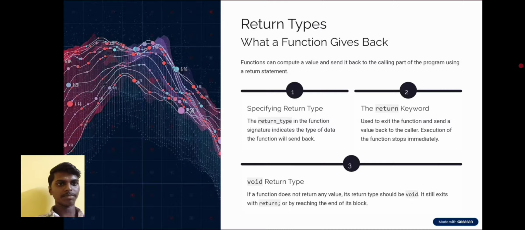Void return type. If a function does not return any value, its return type should be void. It still exits with return or by reaching the end of its block.